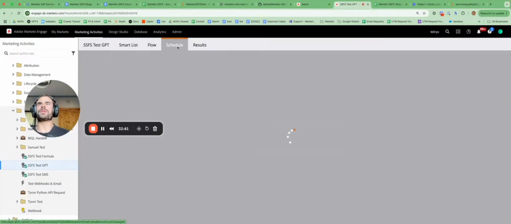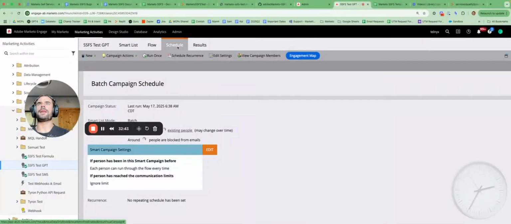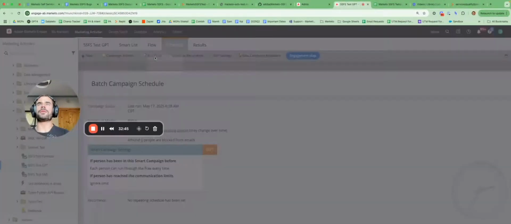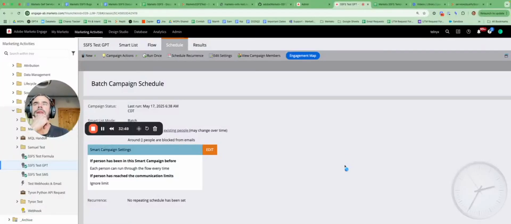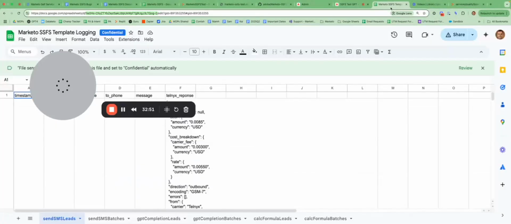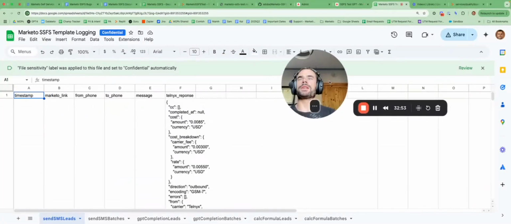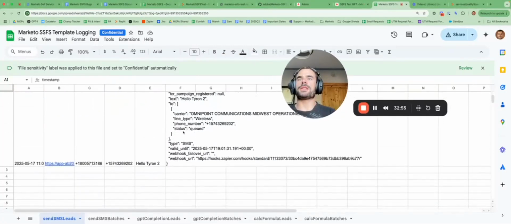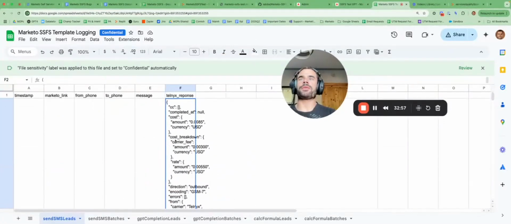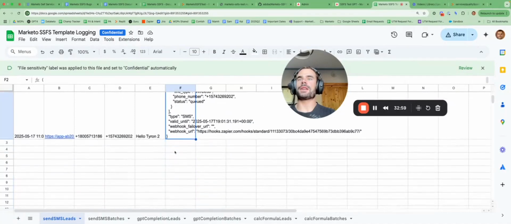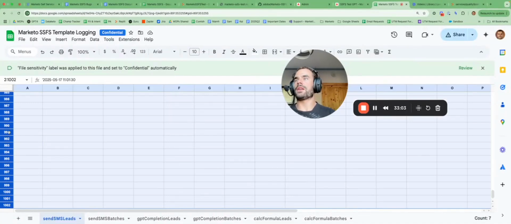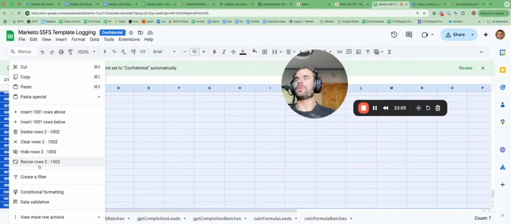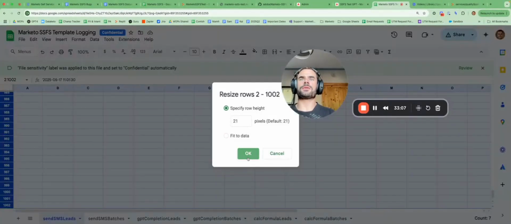Then we're going to schedule, and then we're going to run once, run now, run. So while this is running, I'm going to check the sheet here. So we can see this is the payload response that came back from the Telnex SMS API to say it sent the text message. And one thing to do with this sheet is just to resize all the rows.